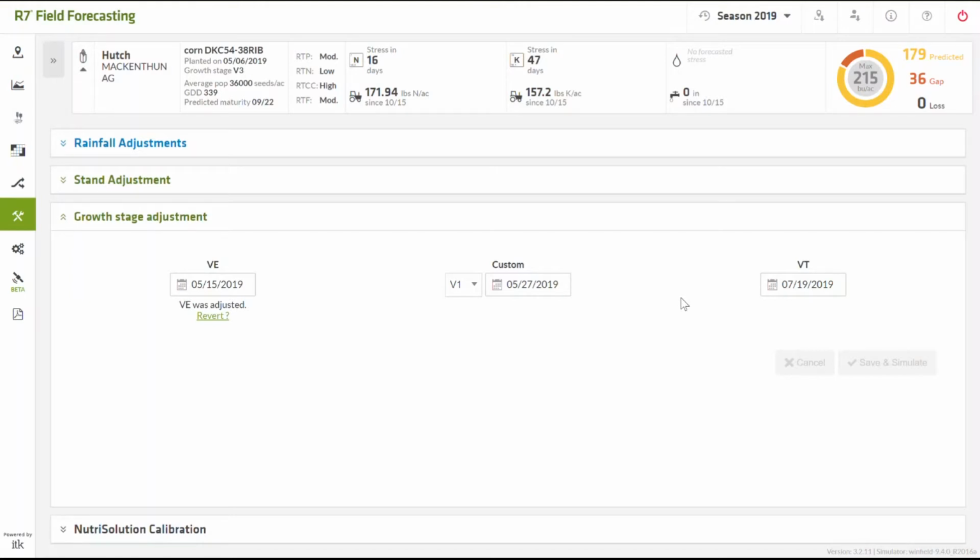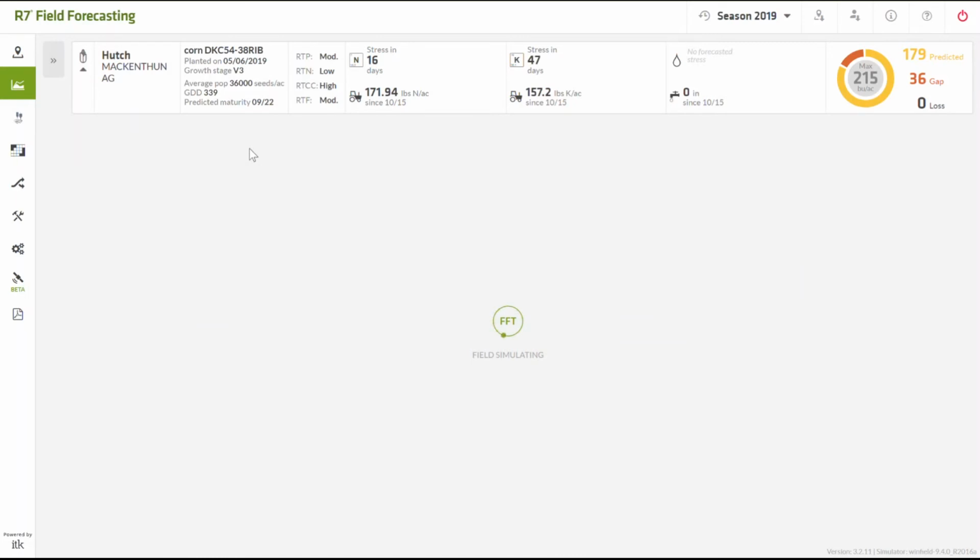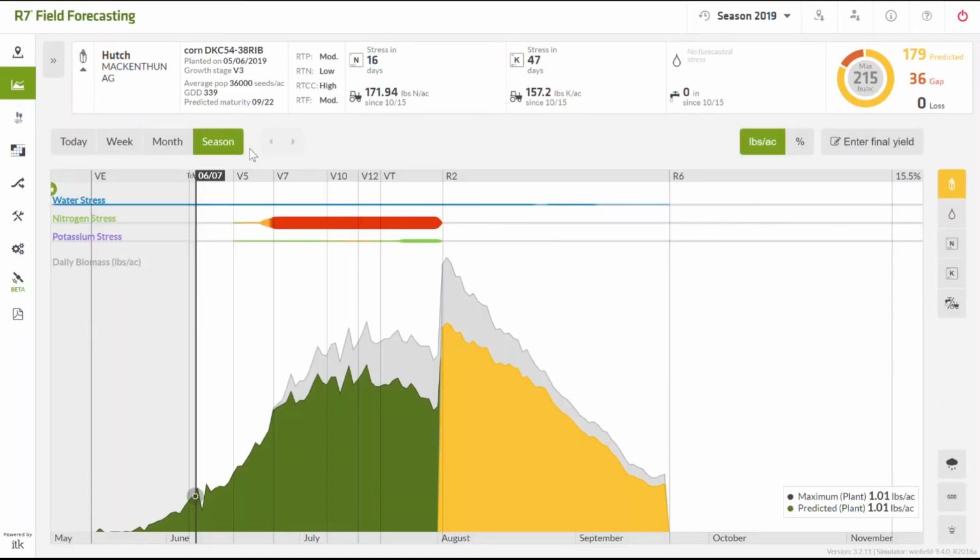These growth stage adjustments we take, both now and when we are tissue sampling, definitely change how the tool models our yield, but they also change how it is modeling our nitrogen and potassium status. As you can see, our nitrogen stress moved down to 16 days and our potassium stress changed to 47 days. So you can see from the desktop model that the more accurate data you put into the tool, the more accurate data you will get out of it.